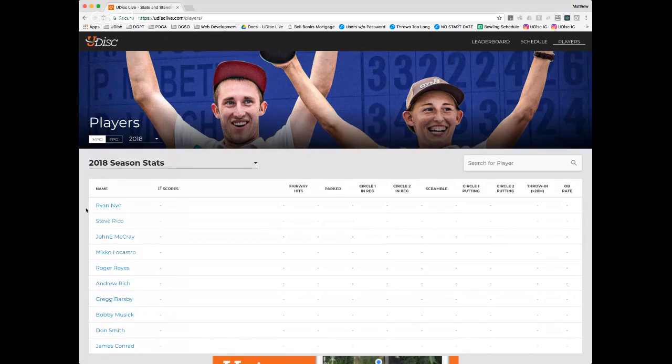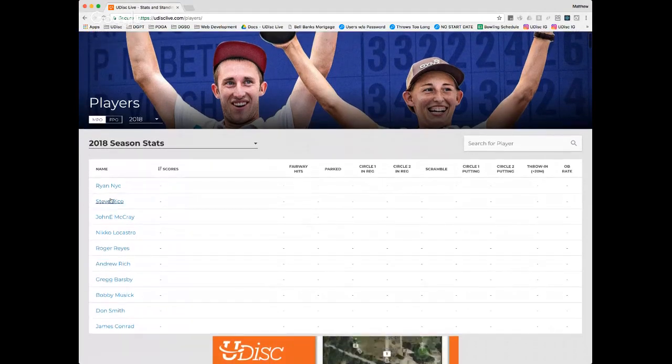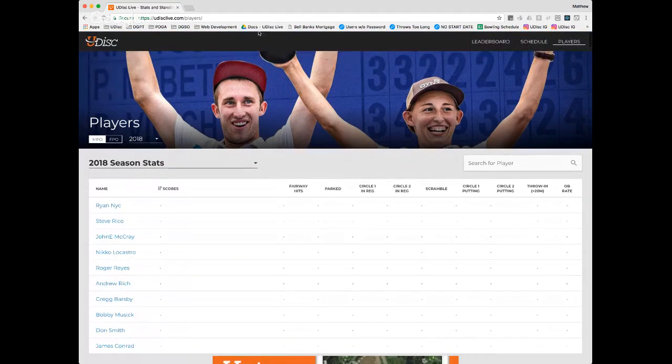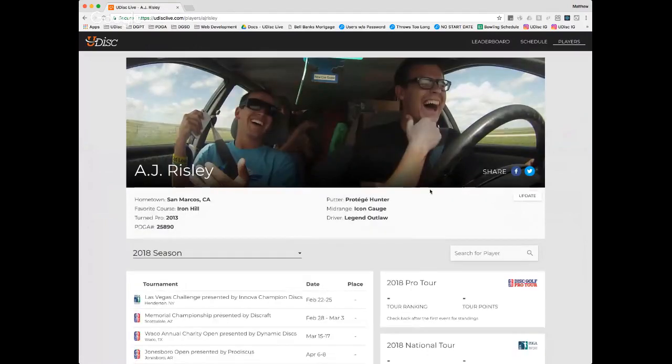Something that we want to do this year, we actually just added yesterday. We have the ability for you guys to add information to your profiles on your own so that we can keep things up to date. If you want to do this, go to udisclive.com, click on players at the top, and then you can search for your name here. So let's go to AJ Risley. I search for AJ. You'll notice on his profile page, we've got this update button right here.